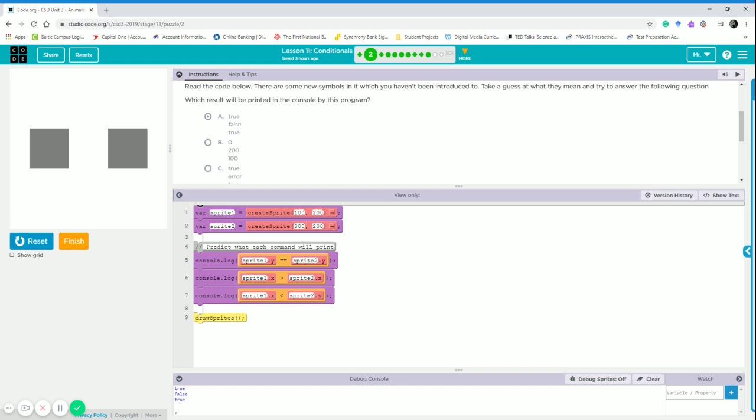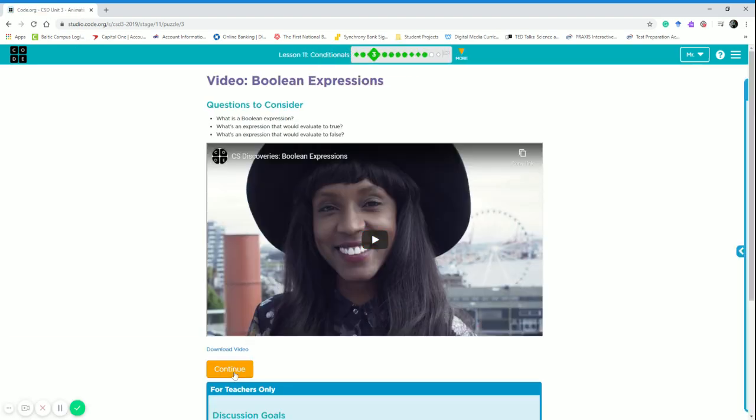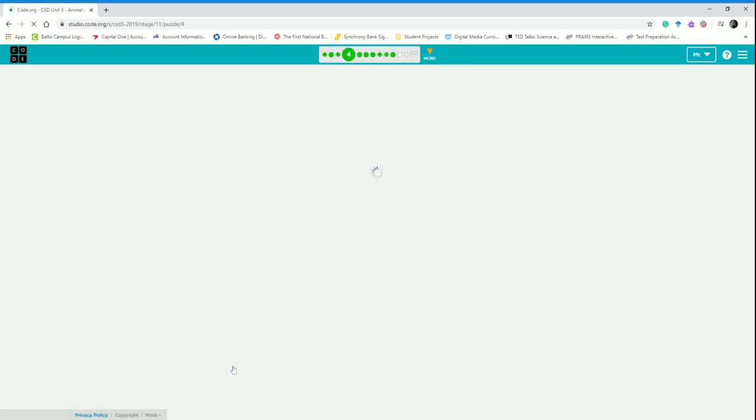Okay, so we're going to end up using that debug console a lot this lesson, so be sure to be looking down there. We can go ahead and press finish, and this next one is a video, and we're going to skip this video just because it's sometimes easier just to explain. Okay, so we're going to go ahead and press continue there.